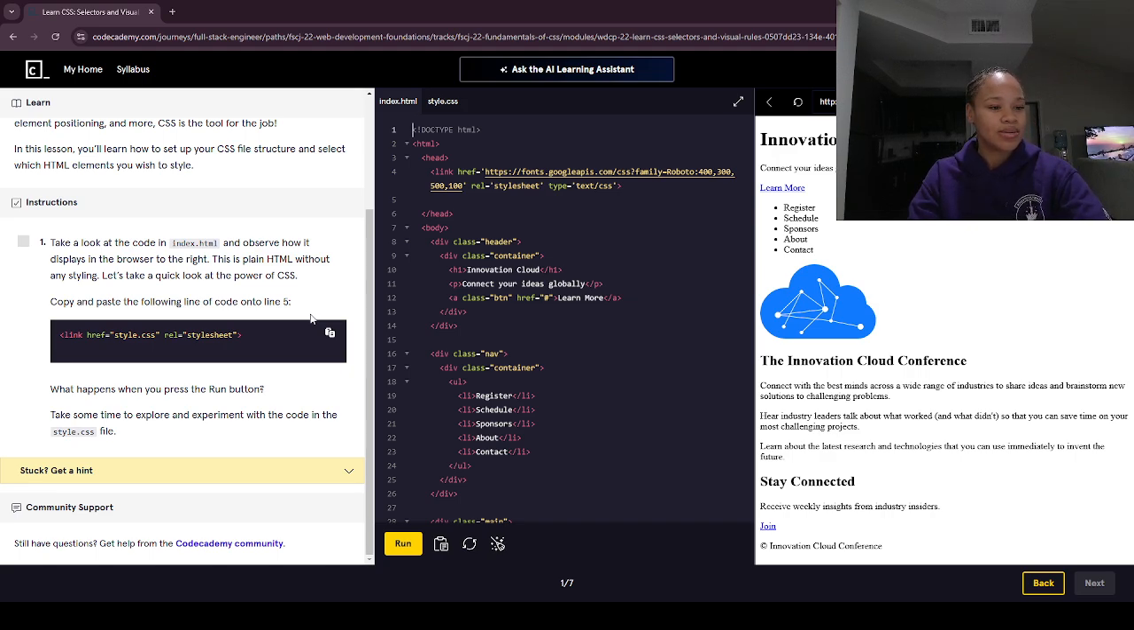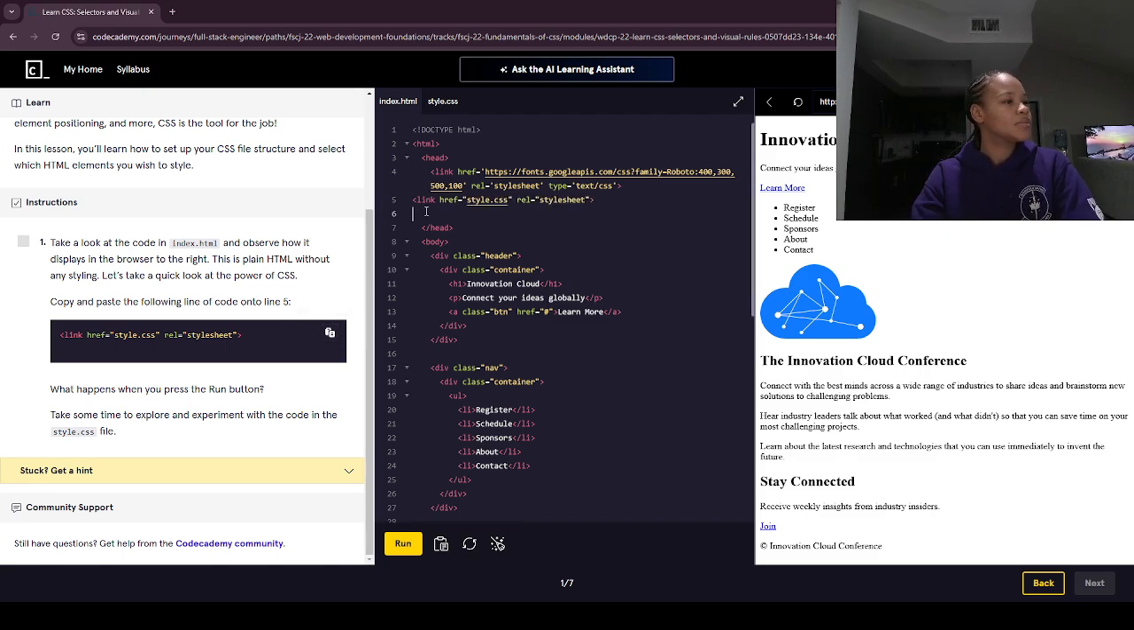Step 1, we're going to take a look at the code in our index.html file and observe how it displays in the browser to the right. This is plain HTML without any styling. Let's take a quick look at the power of CSS. Copy and paste the following line of code into line 5. So let's go ahead and copy that. Find our line 5, paste it.